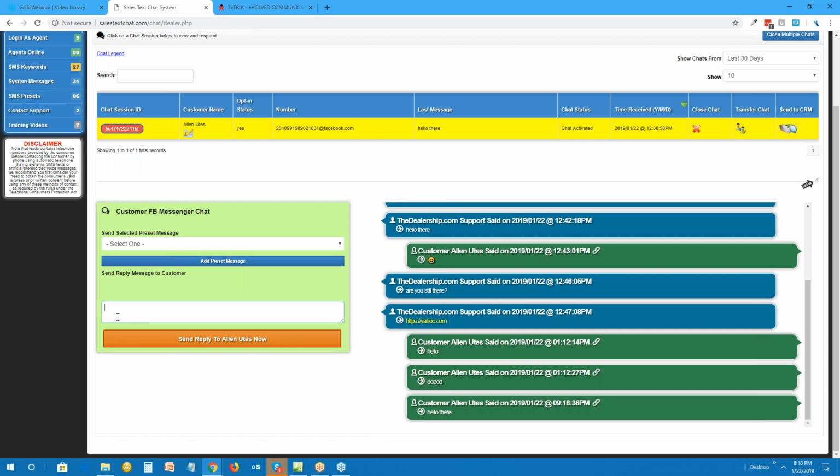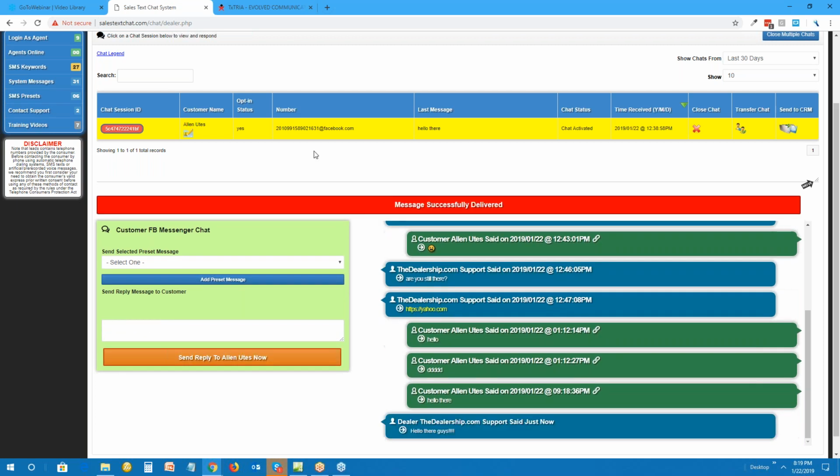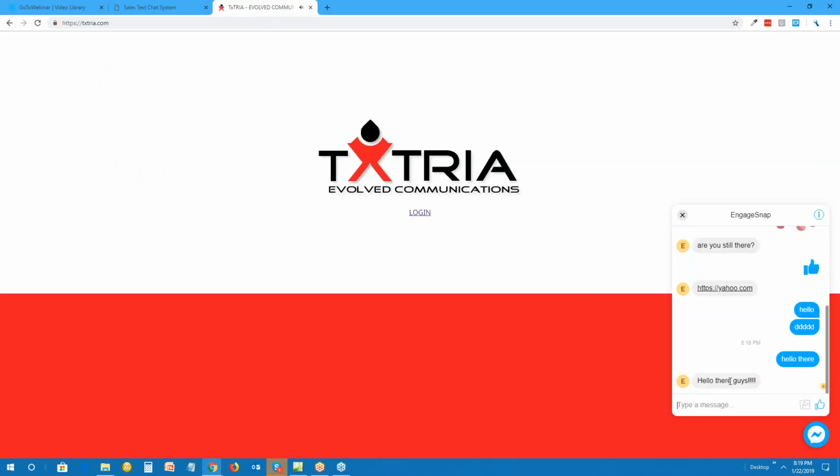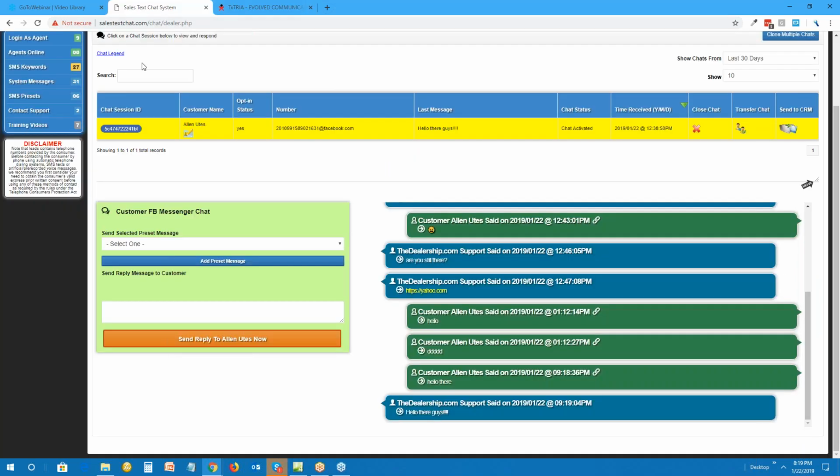But here I can reply and it's instant. And then you see it was really quick. It literally took less than a half second for it to appear. So now you can operate this from not only this system, but if I go to Facebook, I'll pause my screen for a second here.